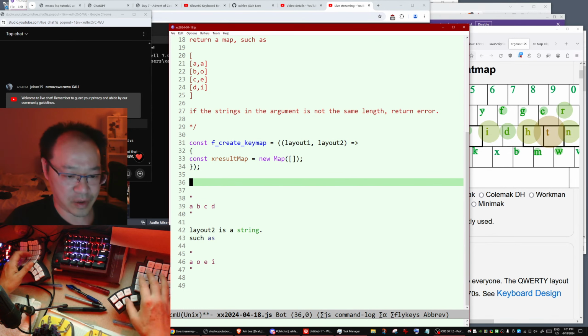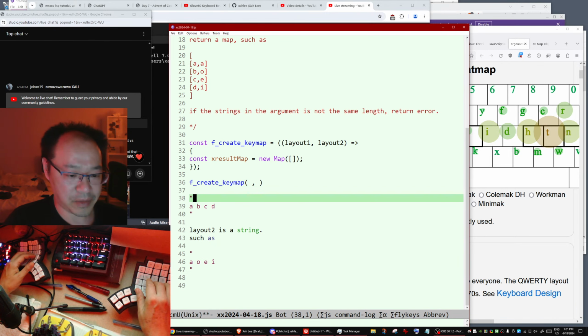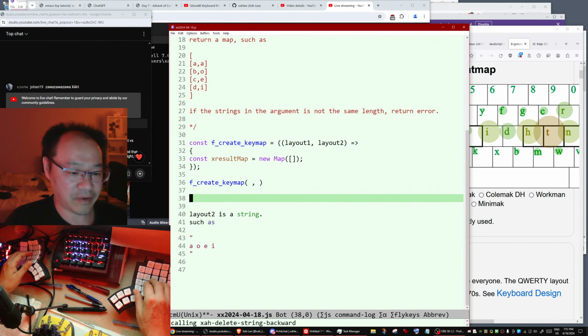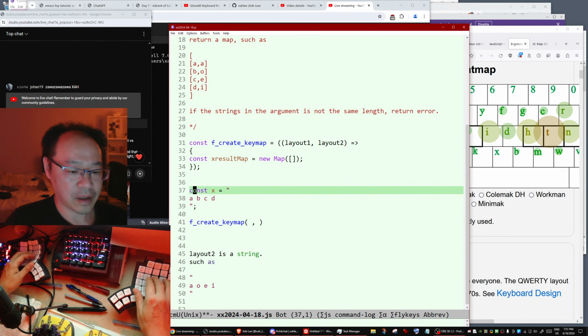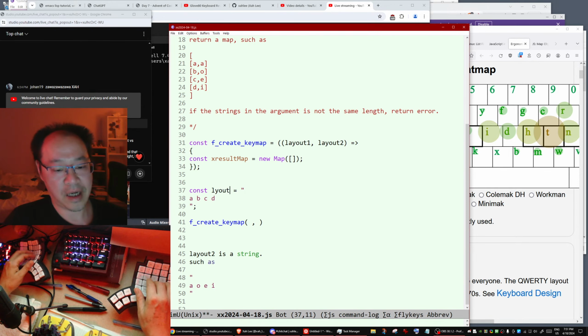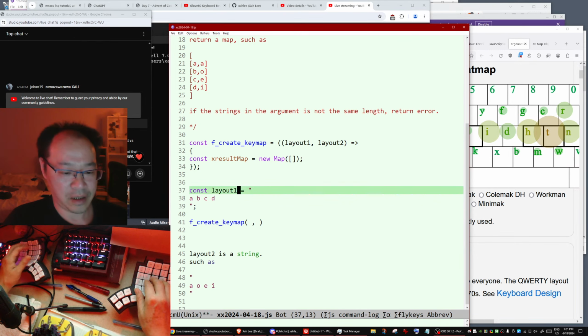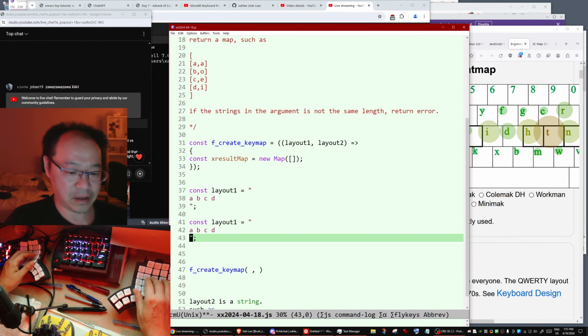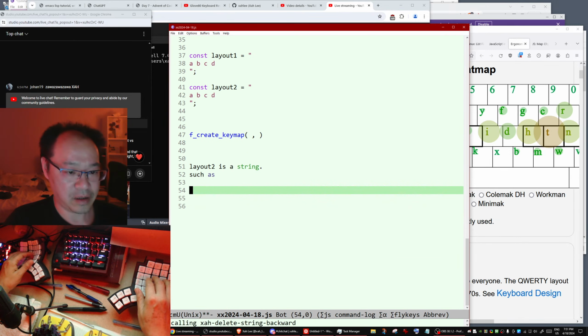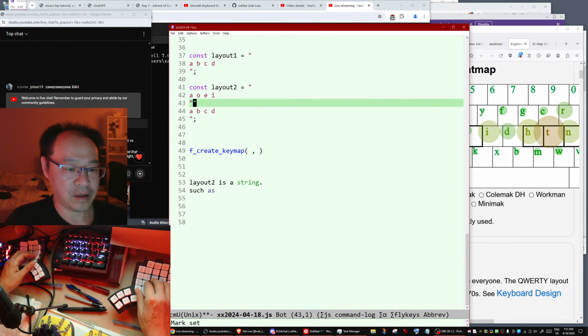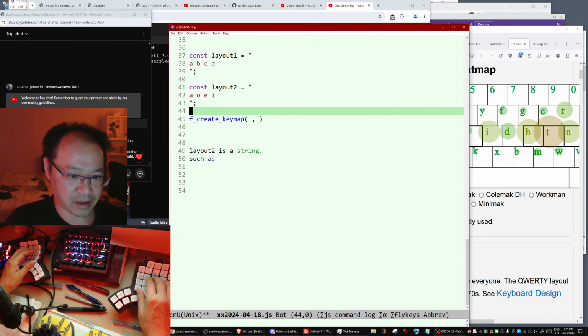So we are going to call fCreateKeyMap and give it 2 arguments. So the first argument is this one. Let's save it in a variable. So constant layout 1. Let's name it layout 1. And constant layout 2. Fantastic.